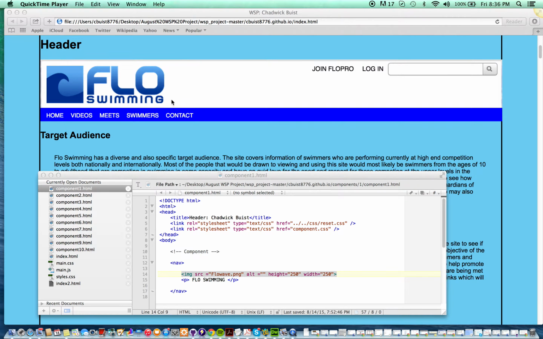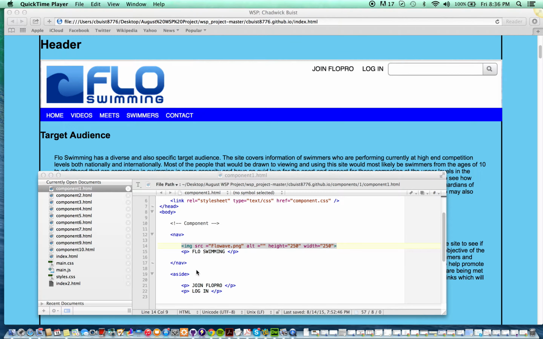Okay, here with the header, I chose a nav for this first part up here because of the navigational purposes of it. If I'm correct, you'll click it and it will take you back to the home page of Flow Swimming. Hence why I put in the image tag here in the picture, set the basic height and width, and then used a paragraph for Flow Swimming here to be edited later with CSS.